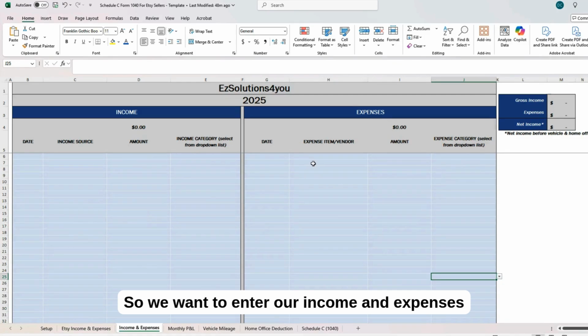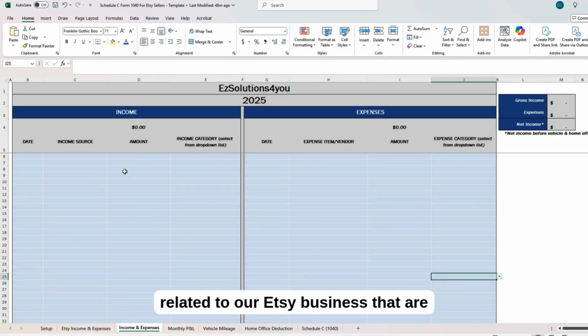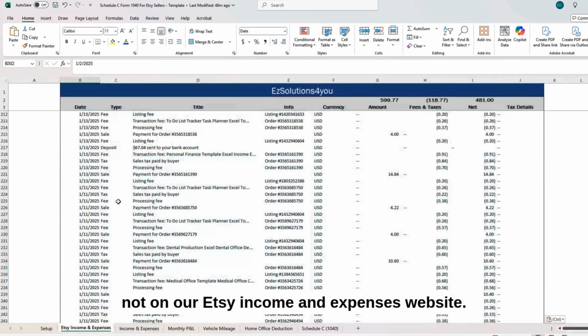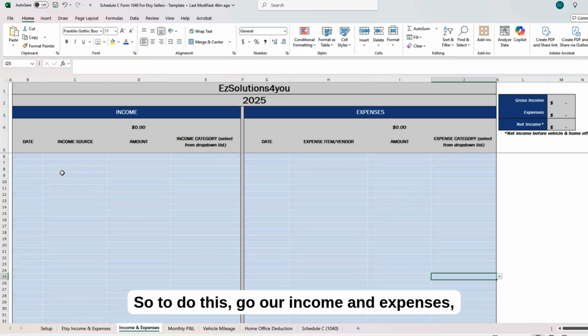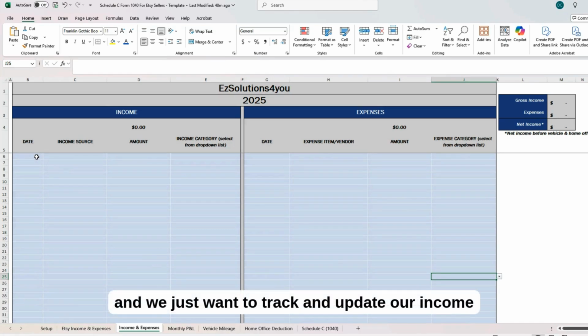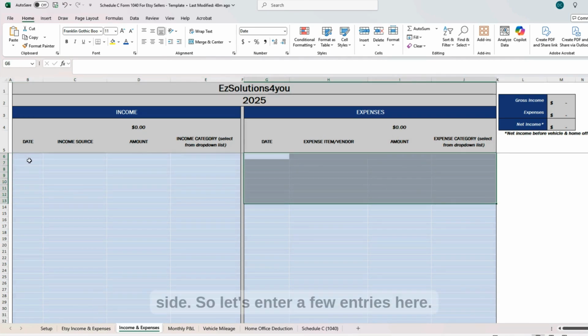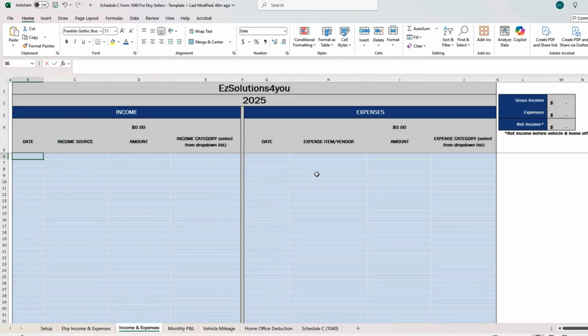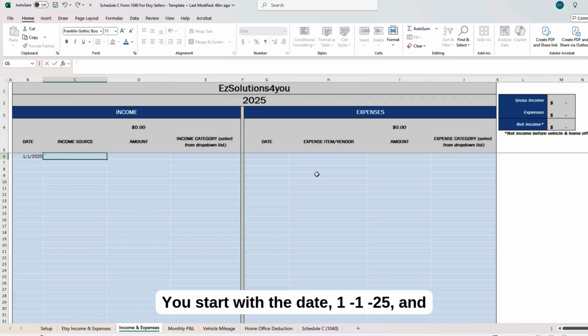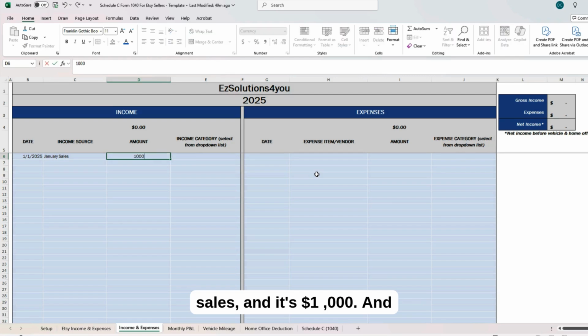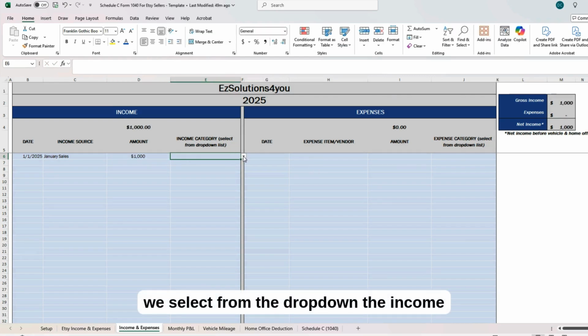Next, we want to enter our income and expenses related to our Etsy business that are not on our Etsy income and expenses website. So to do this, we go to our income and expenses and we just want to track and update our income items on the left side and our expense items on the right side. So let's enter a few entries here. You start with the date 1/1/25, and let's just say this is related to our January sales and it's $1,000. And we select from the drop down the income category, and these drop downs pull directly from the Schedule C line items or income line items.